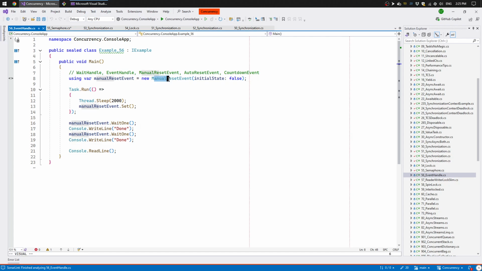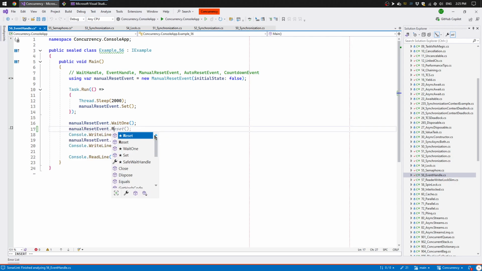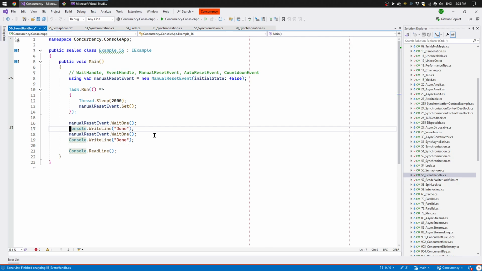And since it's a manual reset event, we need to reset it manually. So we need to call a reset method on it later. If we do not call it, then the next line, WaitOne, will also allow proceeding, and all these lines will execute as soon as we call the set method here.